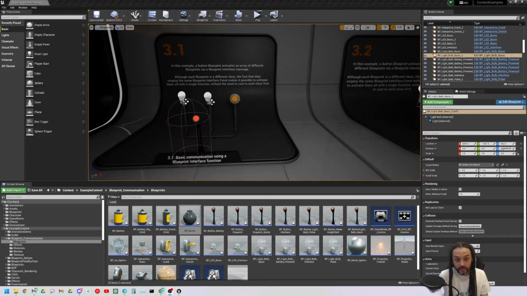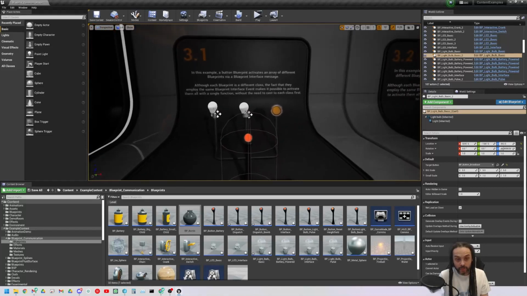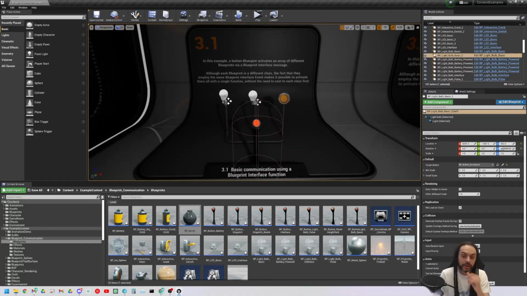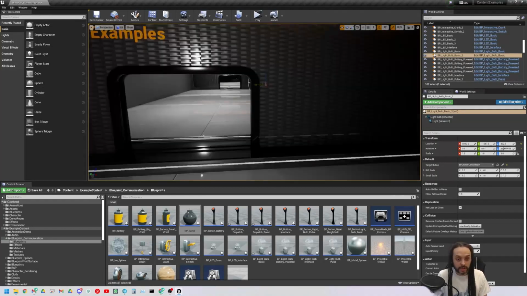Okie dokie. So, example 3.1. In this example, a button blueprint activates an array of different blueprints via a blueprint interface message. Although each blueprint is a different class, okay, like a chair, a table, a car, the fact that they employ the same blueprint interface event makes it possible to activate them all with a single function without needing to cast to each class first. So no casting needed, and we can do one-to-many. Okay, so let's see how this works.